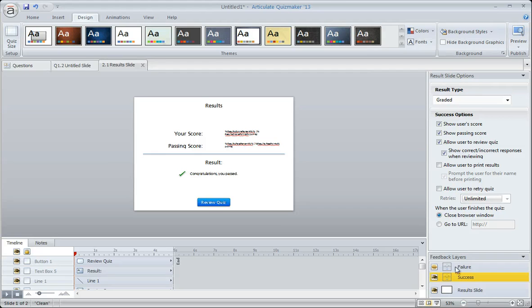You'll notice that we have some feedback layers, success and failure, so you can customize these individual layers as well to give the learner some customized feedback overall on the quiz. We have the option right over here on the right, and again, this is a great feature for those of you that have used Quizmaker before. Quizmaker 13 puts everything right at your fingertips.